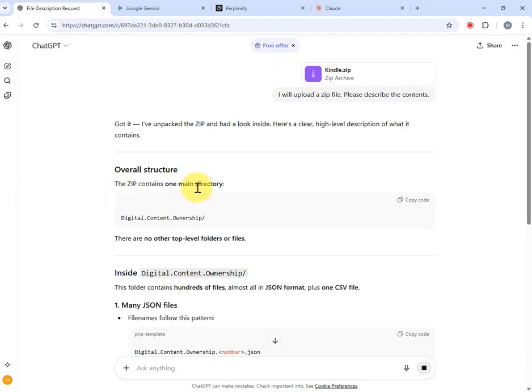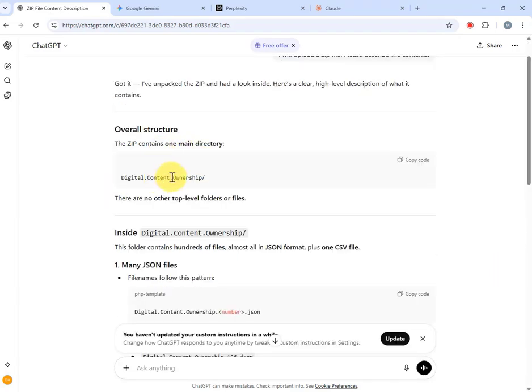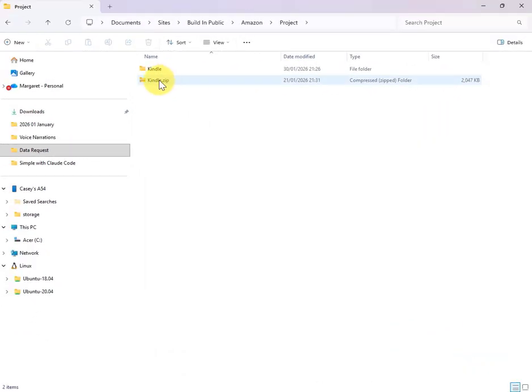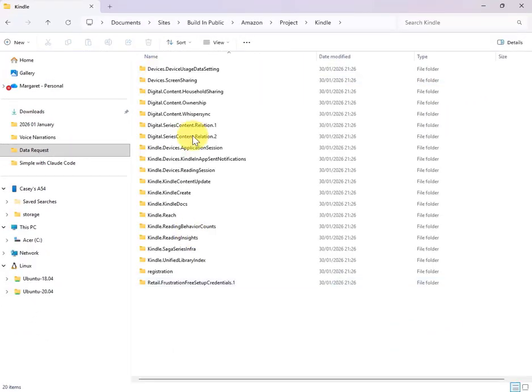The zip contains one main directory. That's not true. If I go to the unzip folder, it contains a lot of directories. The one that it's found is this one. Now, I'll give it plaudits because that actually has much of the information that I really want.